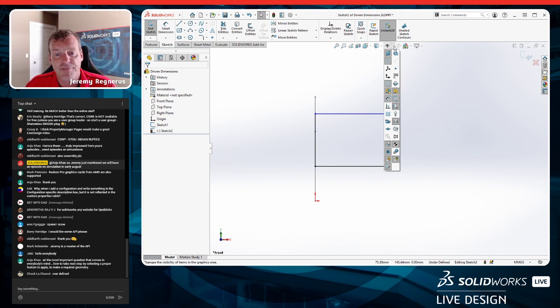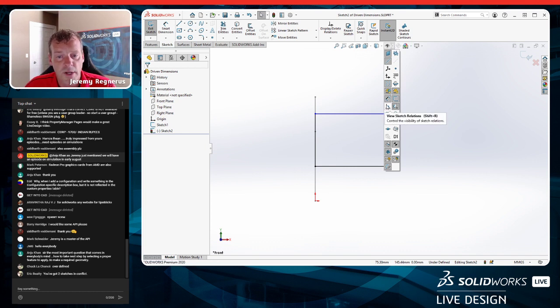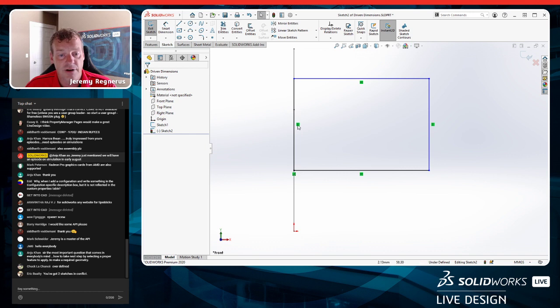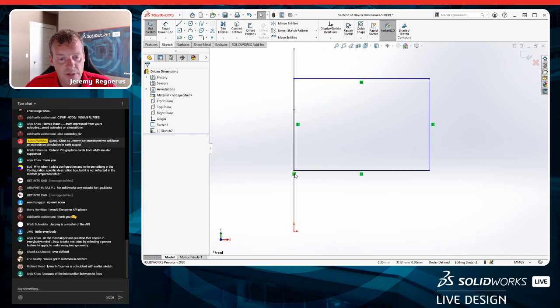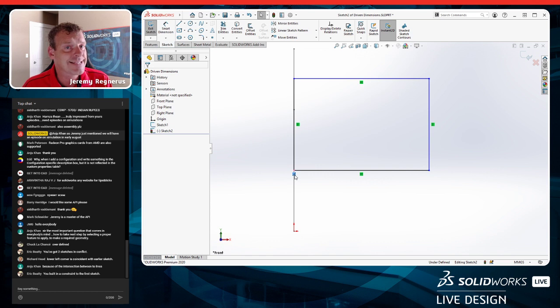Up here in this View drop-down menu, there's a lot of different things that you can turn on. One of these is something called sketch relations. When I turn this on, you can see I have a vertical, a horizontal, and then look at this. I created a coincident relationship right here on an entity that was behind my sketch. This happens to people a lot. They're sketching and they accidentally click on something and don't realize it.